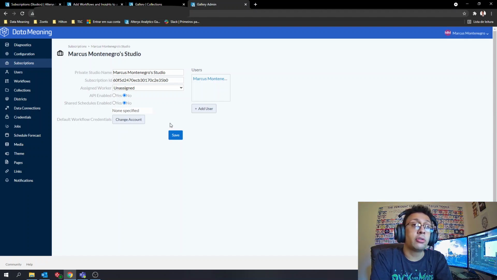And as the last configuration option, you have the default workflow credentials. If you don't set anything, we'll always use the credentials from the user. But if you change it here, you can set one credential you have already created in the credentials page, and you can use those credentials for everyone in that private studio.